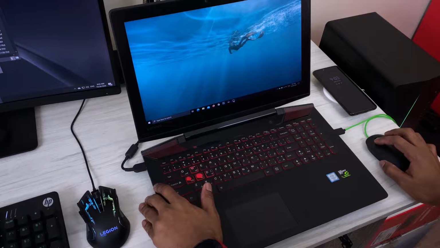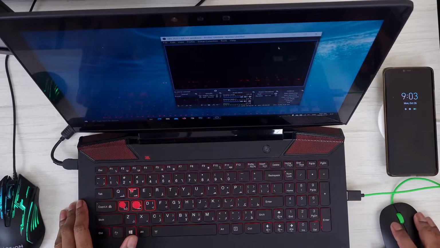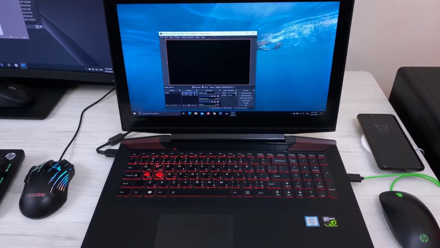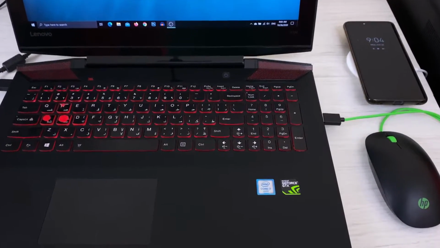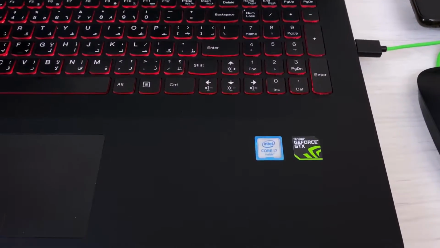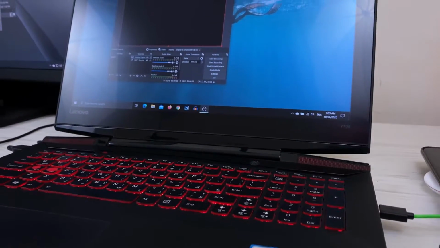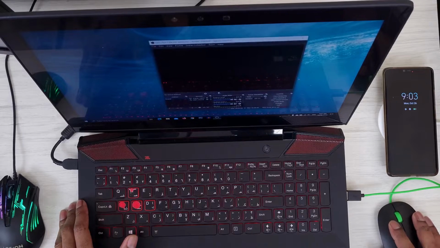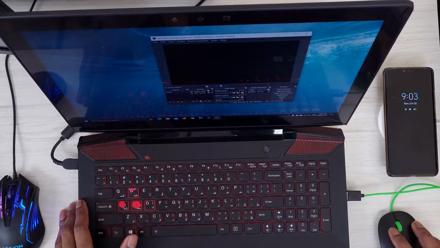OBS can only capture video from one graphics card at a time. Computers that have only one GPU are not affected by the black screen issue. However, on laptops that have both integrated and high-performance graphics cards, you may run into an issue where OBS simply displays a black screen when you want to record your desktop. In this video, I'm going to explain two methods to fix this problem.